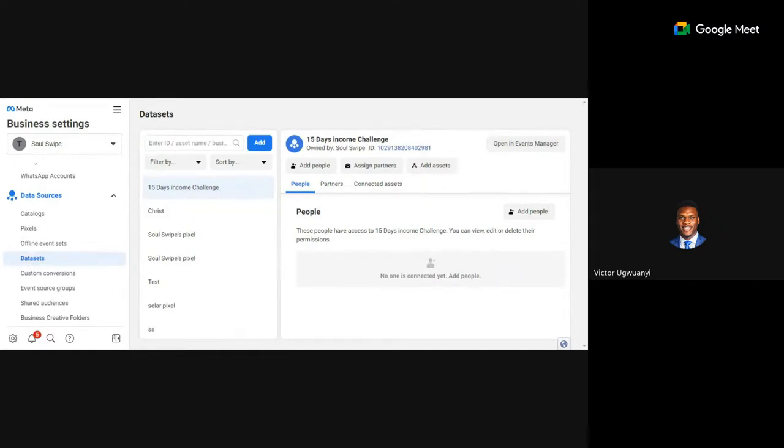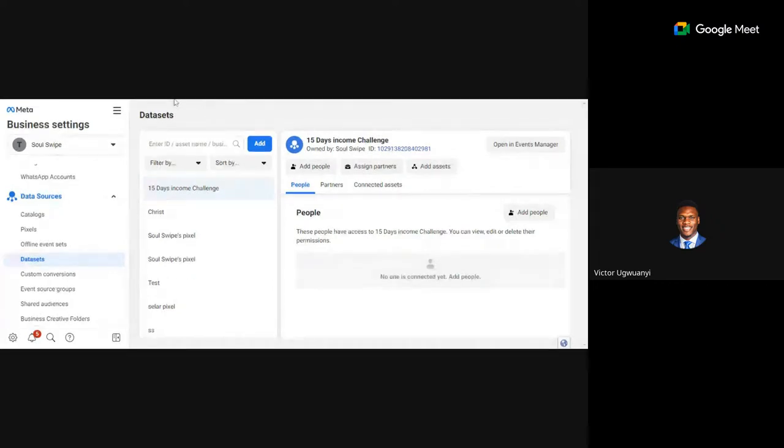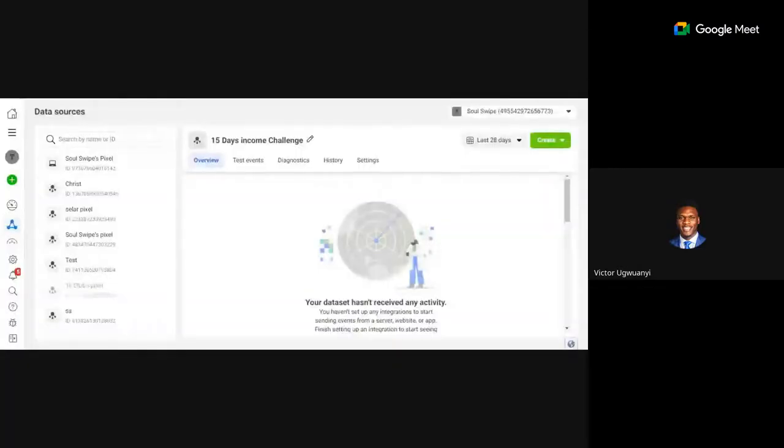So let me unshare my screen and go and share there. Since this is what Google Meet wants us to be doing every now and then. Let me go there. We can see my screen, right?